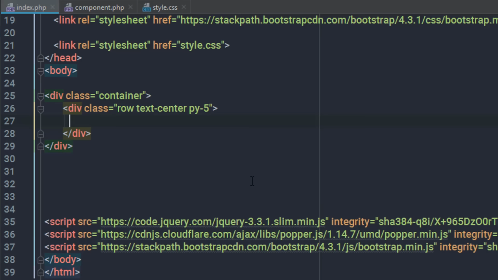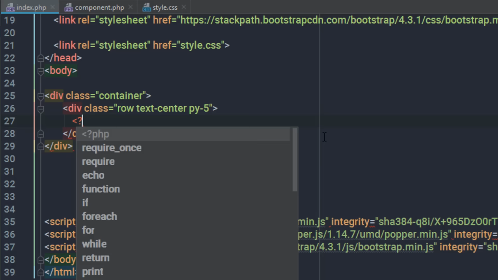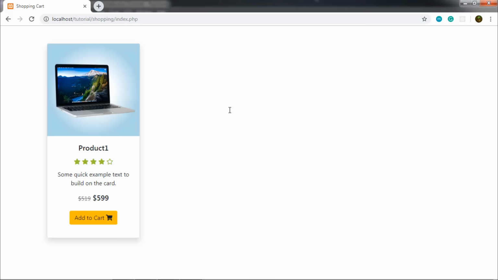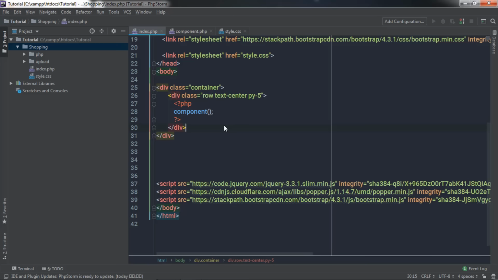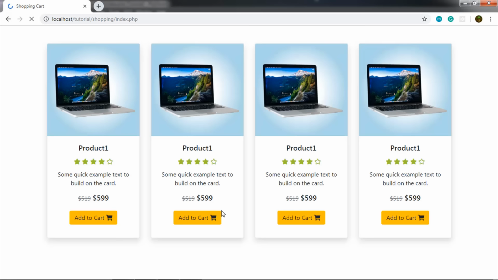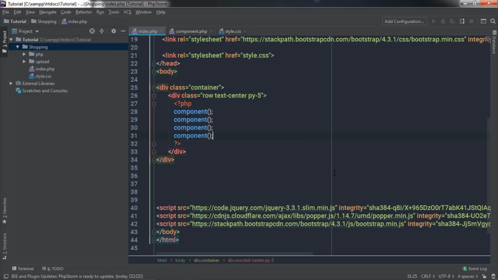So I'm going to get rid of all these columns. And if I just call this component function here, so if I just add here a PHP script and call the component function, I have here this product, right? If I call this component function again, again, again, and again, I have four products here. So it's very simple. As a healthy programmer, you don't need to repeat yourself. Using a function, you can repeat the same code multiple times.